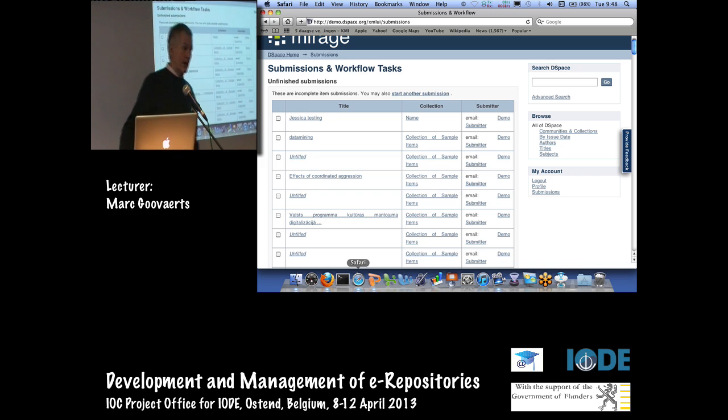So up to you now to submit first in ePrints and then in DSpace. For submitting in ePrints in the demo site, you need to register.